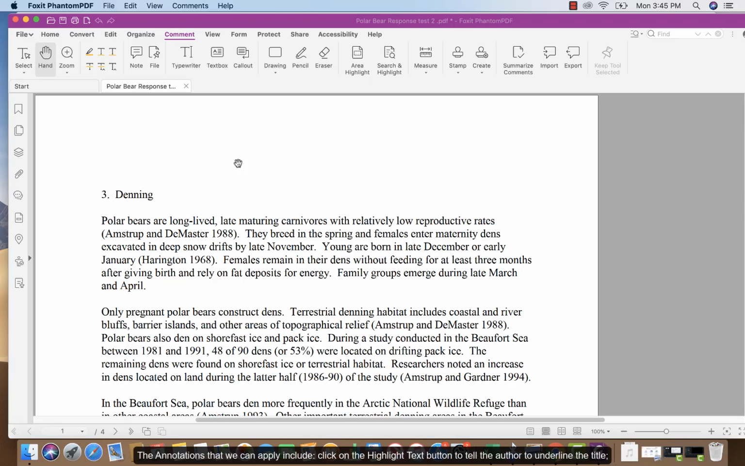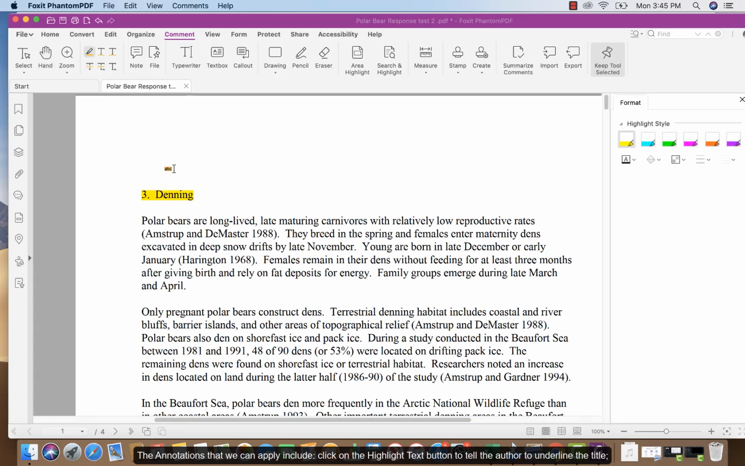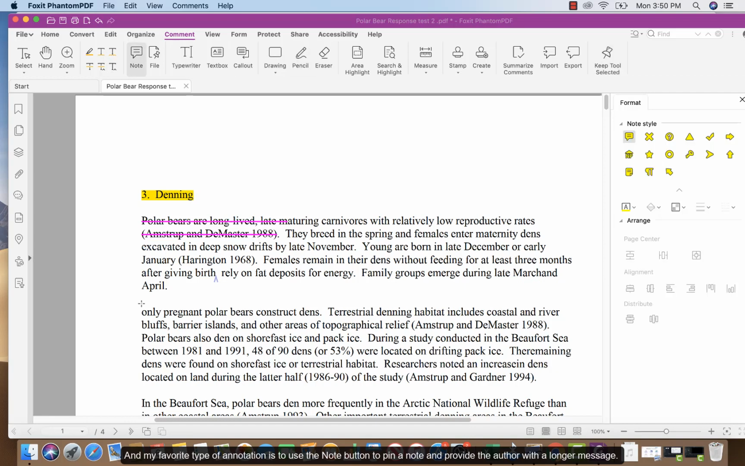The annotations we can apply include: click on the text highlight button, and tell the author to underline the title; let the author know to delete text with the strikeout button, remove and replace text, or insert text using the other text markup capabilities. My favorite type of annotation is to use the Notes button to pin a note and provide the author with a longer message.